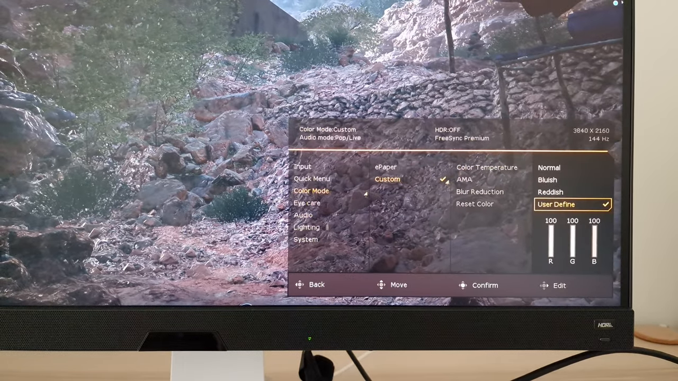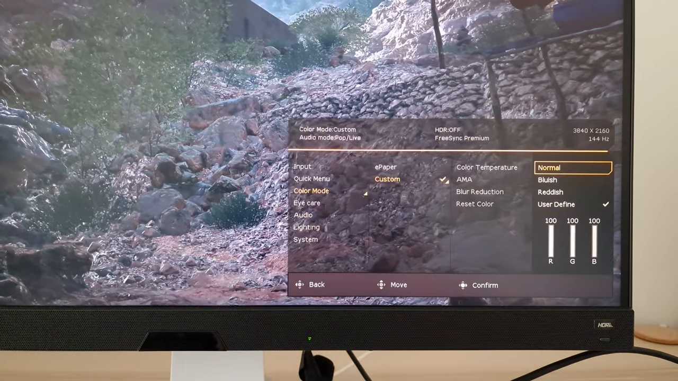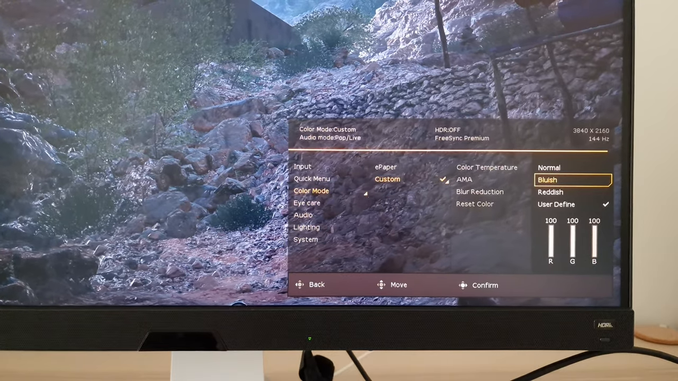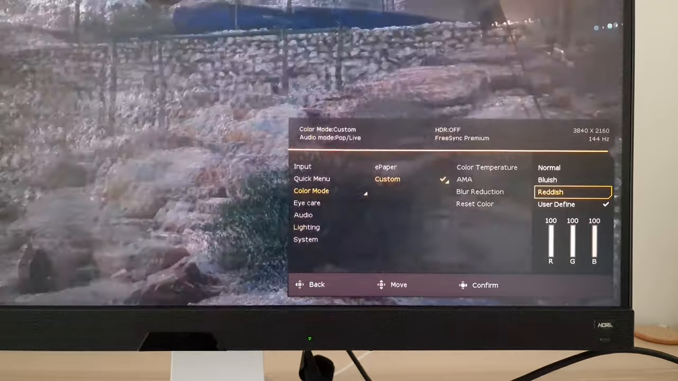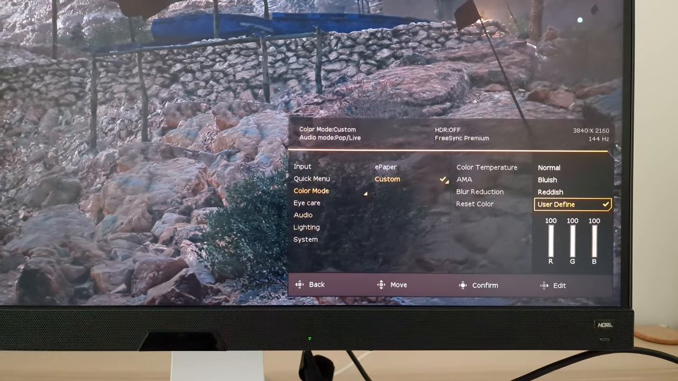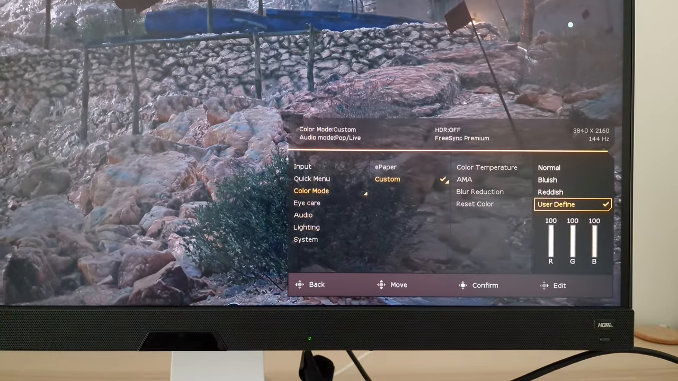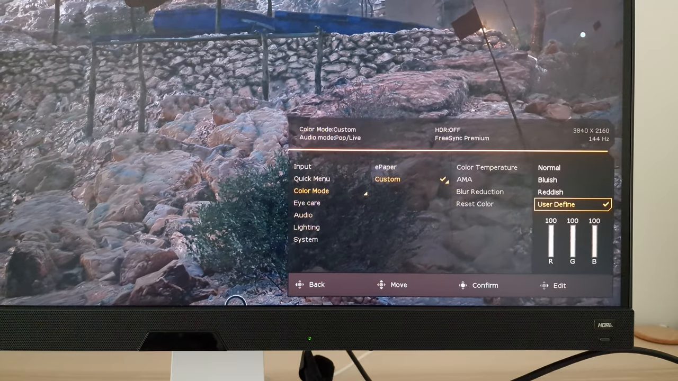And for color temperature, there's normal, which is really the factory default setting, which gives a high white point, cool look to things. Reddish, which gives a somewhat lower white point, bit of a warmer look to things. And there's user define, which allows you to manually adjust the red, green, and blue color channels.